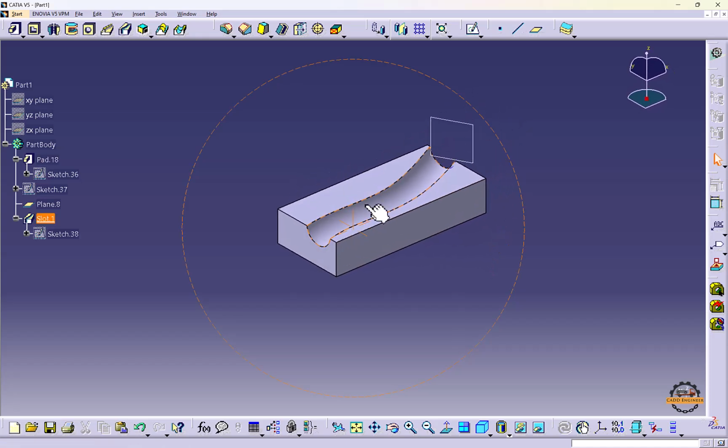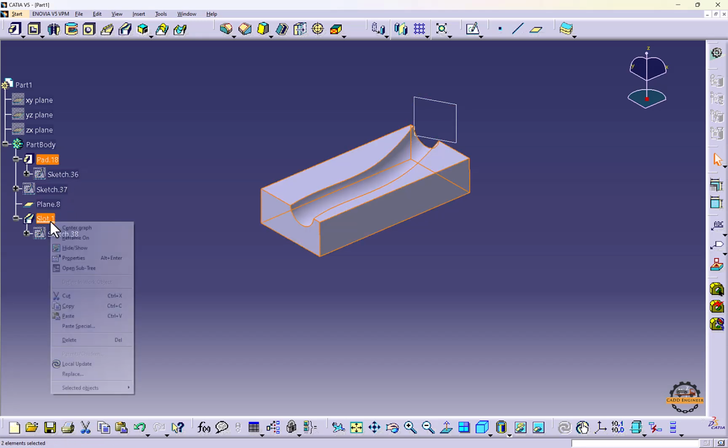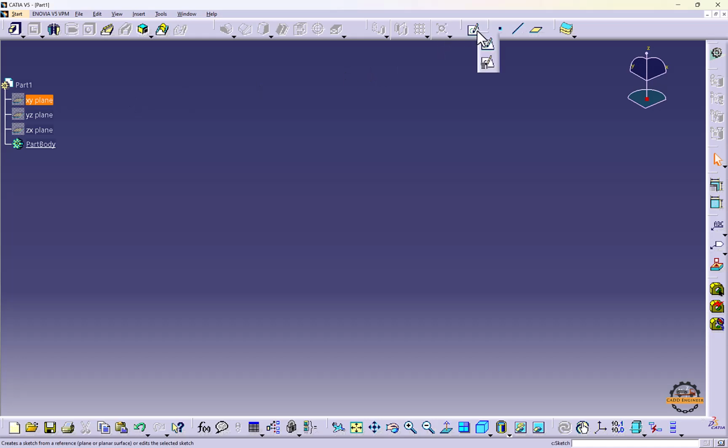Now we'll see how to use the solid combine tool. As the name suggests, solid combine means that we can make more than one profile and combine them into one single solid body. Let's see how to do that. So I'll delete existing sketches. Now we'll make a sketch.